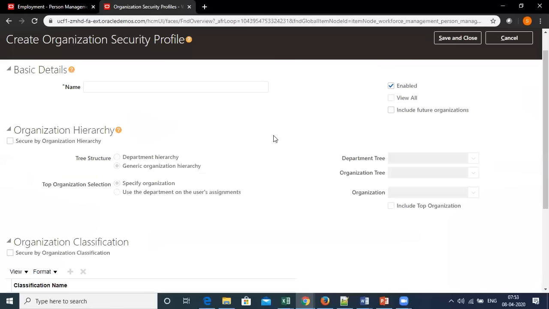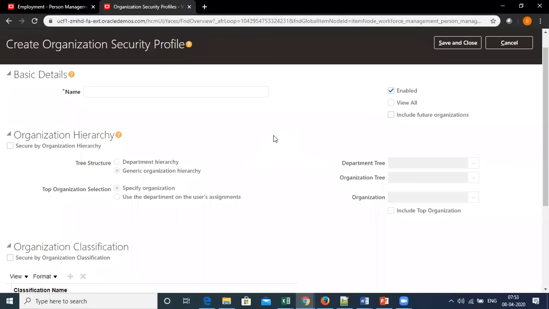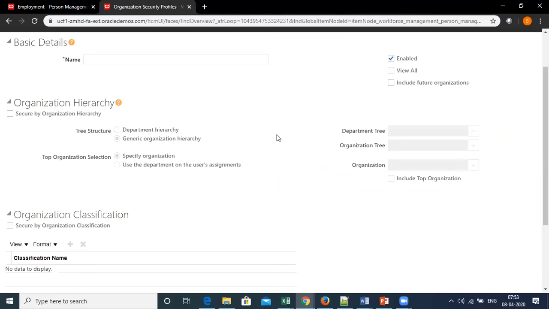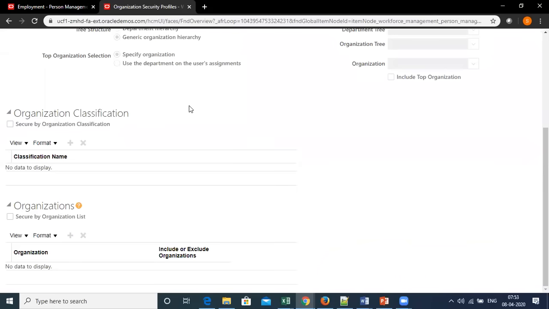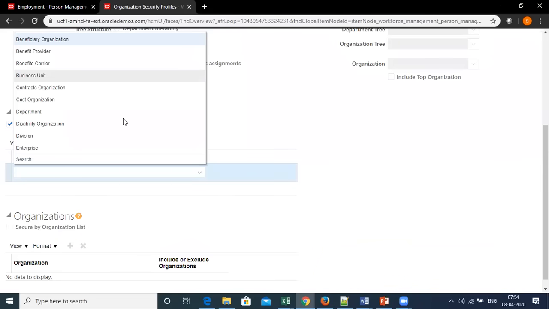I'm assuming that you are clear with the concept of legal entity, business unit and tax reporting unit. All these terminologies are explained in the Fusion functional session. So assuming that, I'm proceeding to explain how this organization security policy profile is created. I can say secure by organization classification. It means that I can have a profile which is secured by department.